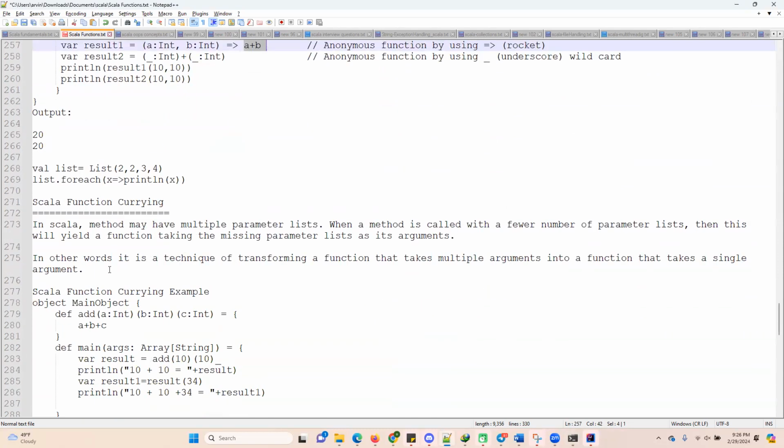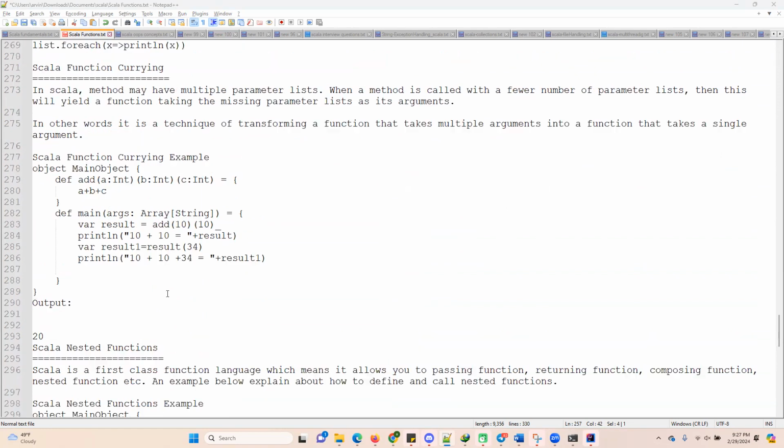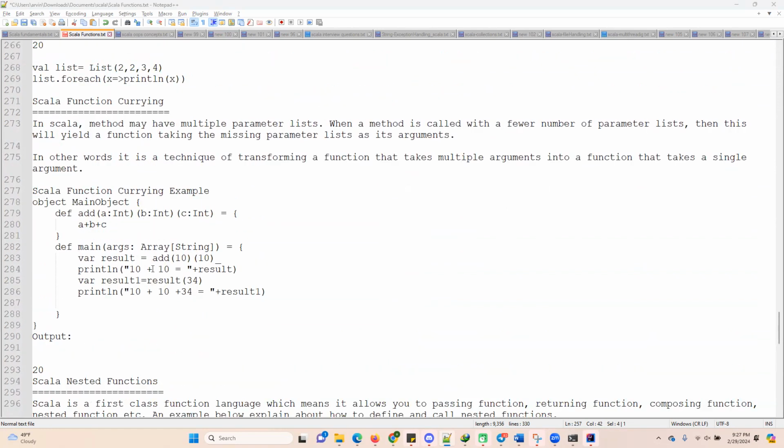Another feature is currying. Okay, currying is basically when I have a smaller number of parameters. So while I'm doing any operation, I should not pass all the parameters. So I will use the underscore. Okay, so these are very special features of Scala, because some features are not there in Python or other programming languages.